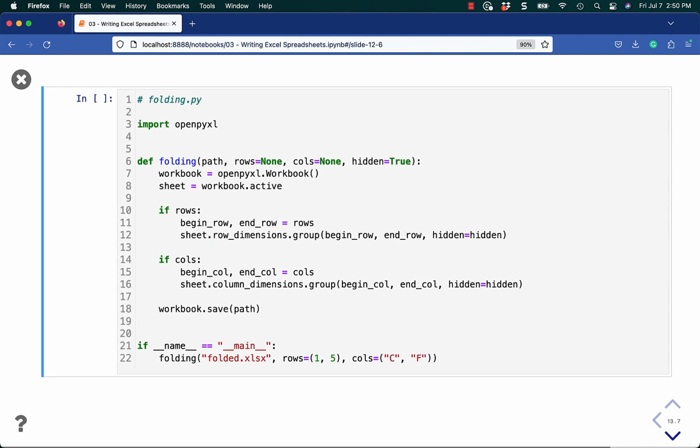So here, let's take a look at an example. We're going to create a workbook. We'll pass in some rows and columns that we want to fold, and we're going to set hidden to true. So we'll grab our sheet. If we pass in any rows, we'll grab the beginning row and ending row. So that's rows 1 and 5. And then we're going to do sheet.rowDimensions.group. Begin row, end row, and we're going to set hidden to true because that's the default here.